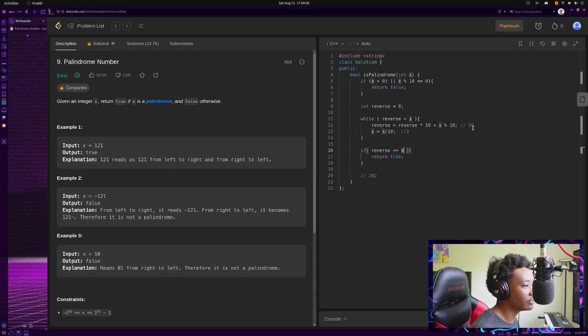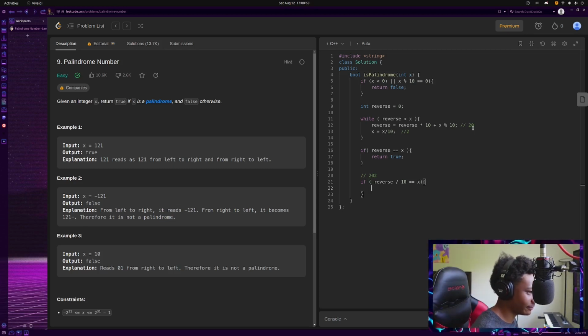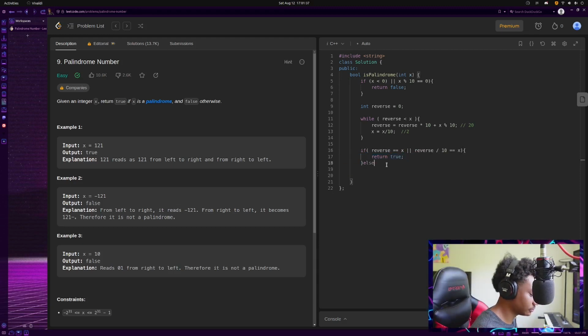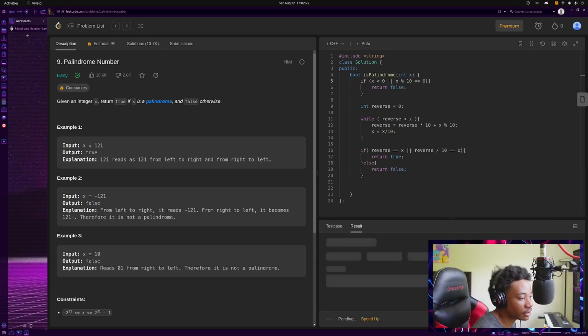But what I would do in this case is I would take reverse. If reverse divided by 10 equals x, then return true, because we have another palindrome. This will cause it to be 2 equals 2, because 20 divided by 10 is 2. I kind of want to make this an or too, since they both have the same outcome. And then just else return false.